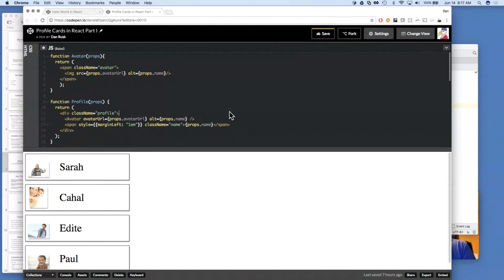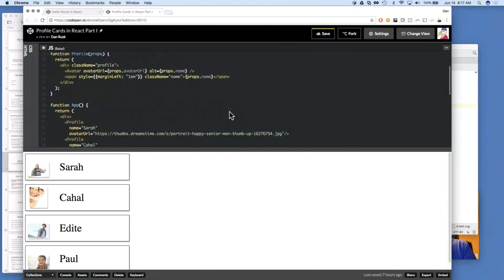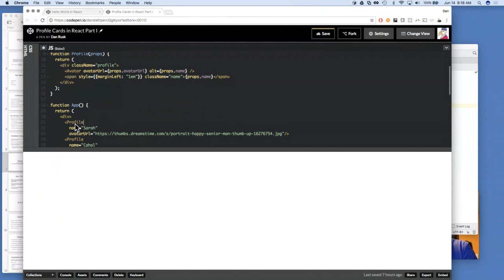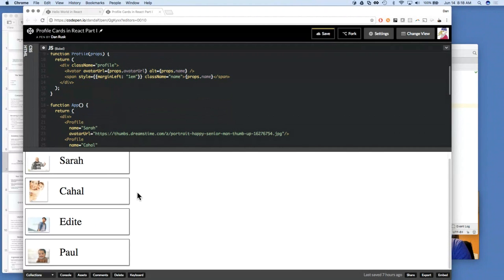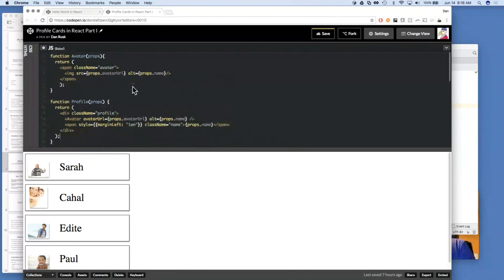Now we're going to create an avatar component. We're going to pass it an avatar URL. We're going to embed the props value that we received from the profile directly into here. And we're going to set the alt text as well. The alt text is what shows up when the image can't be found.